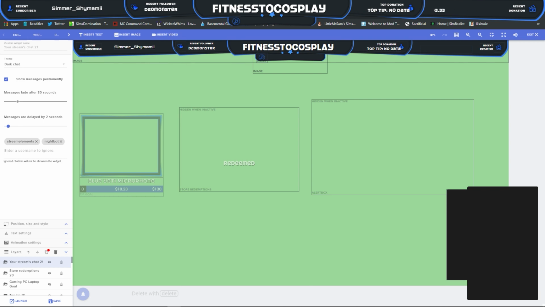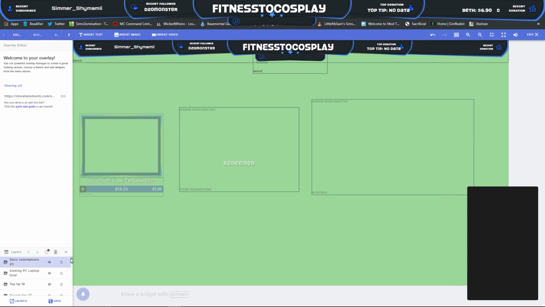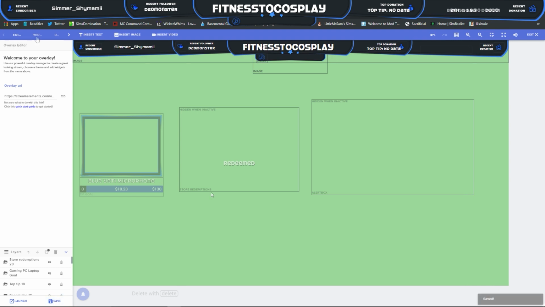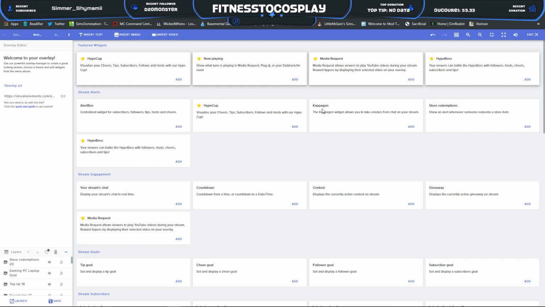So you don't have to keep linking the same website link. As soon as you make a change to it and hit save, it automatically goes to your OBS. I am going to take that off though, so I'm going to delete that, which if I go into my layers, I can just hit the trash button as you can see here, take it off, hit save again, and it's gone. So yeah, if you go up into widgets, here's the Kappa gen.